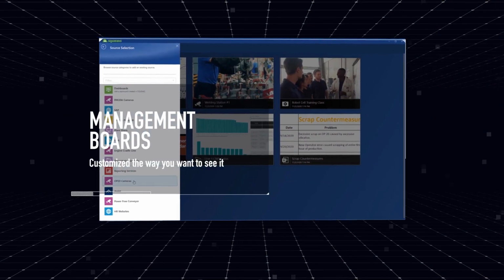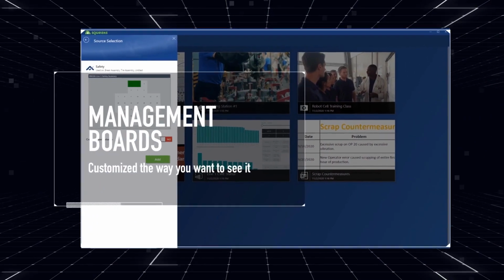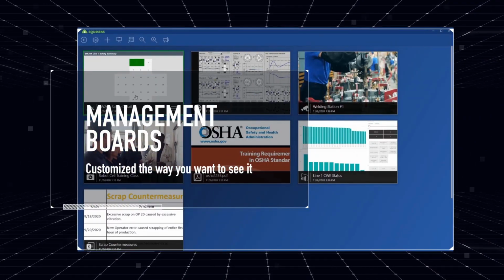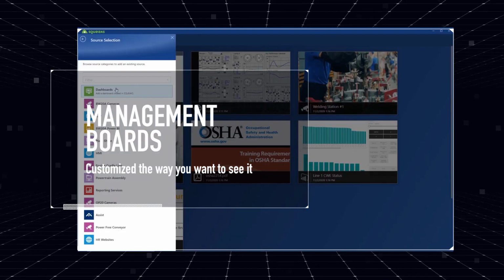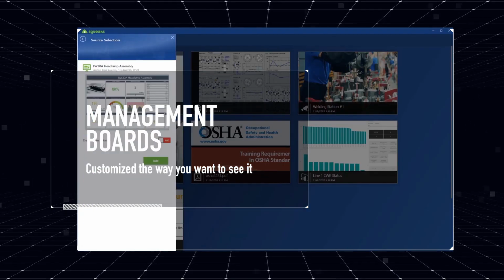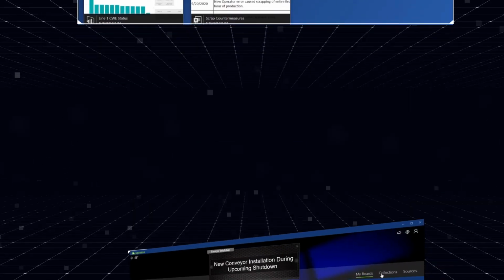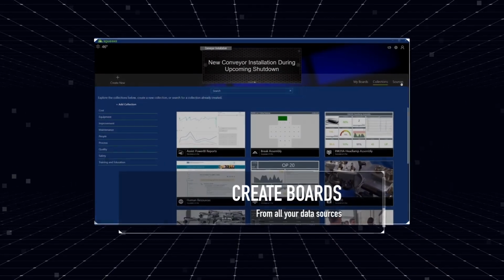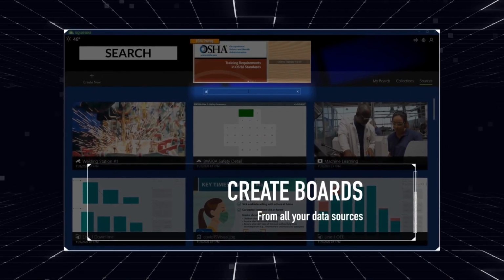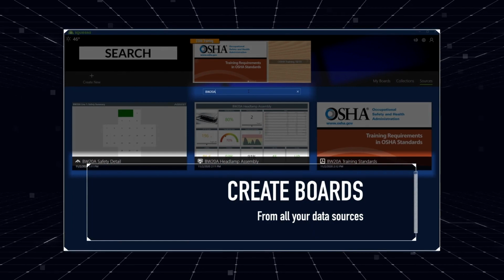SQUEAKS makes it easy to stay up to date on what's happening in your plant with personalized management boards and notifications. The SQUEAKS board makes it easy to organize information important to you according to your interests and responsibilities. You can create a board with exactly what you want in it from all your data and media sources.